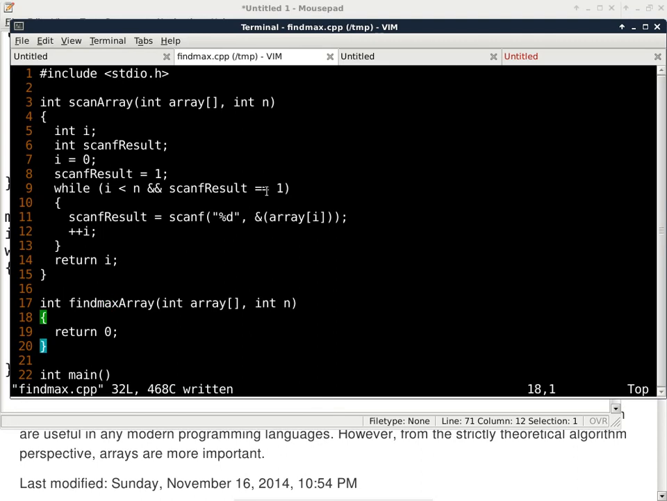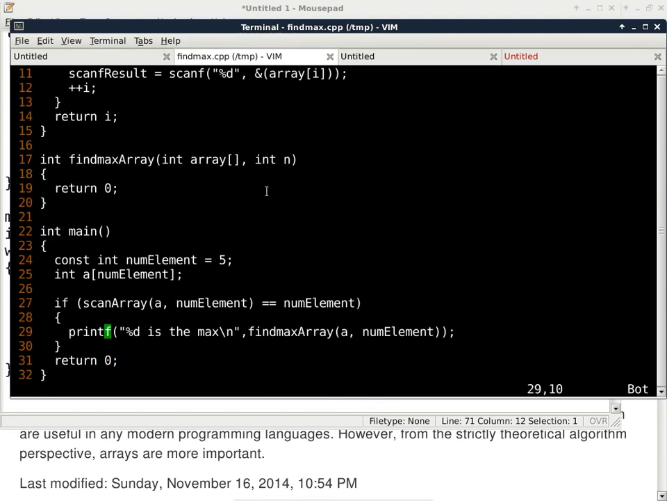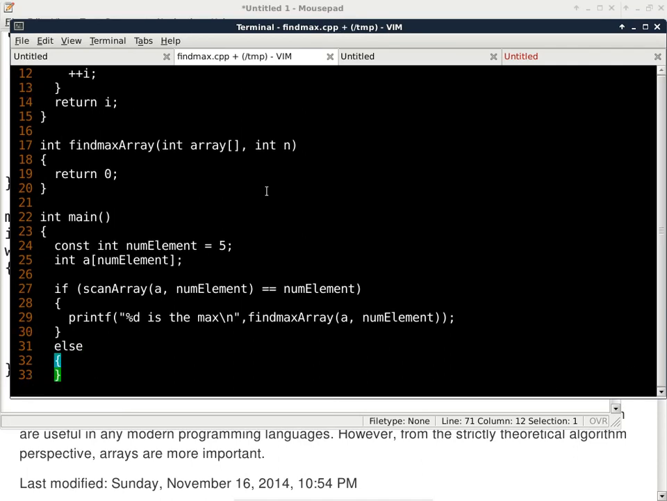We've got to test this code. But to test this code, it might be better to give it an else in the main program and just say printf. I probably want to return some number which is less than the number of elements that I'm expecting. Okay, so this is the format string.